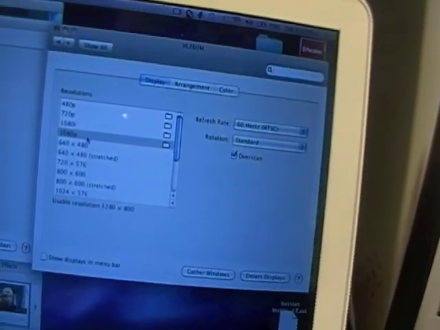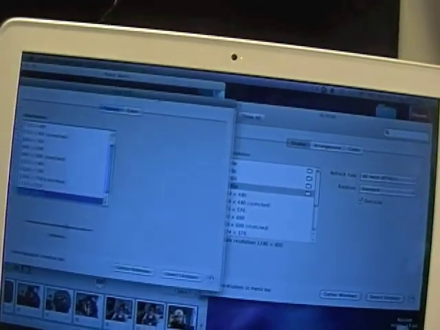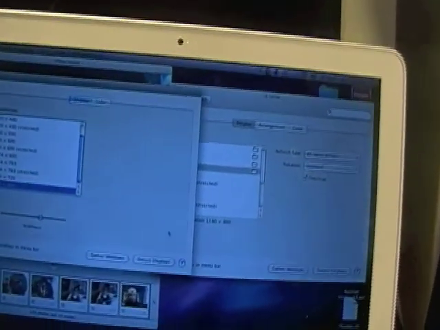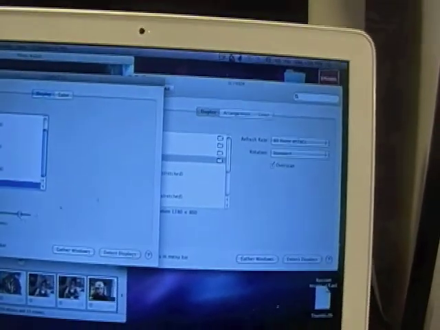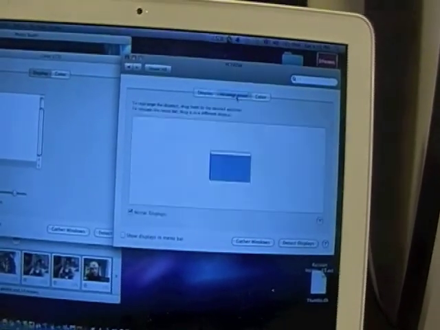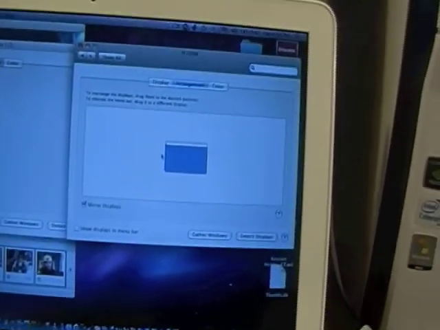Make sure it's in 1080p, and make sure your laptop or Mac screen is at its highest resolution. All right. And also, go click on Arrange.